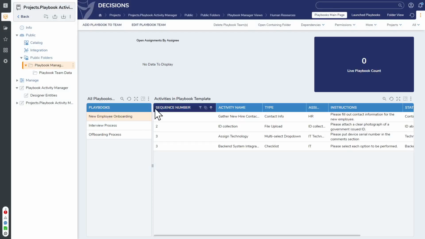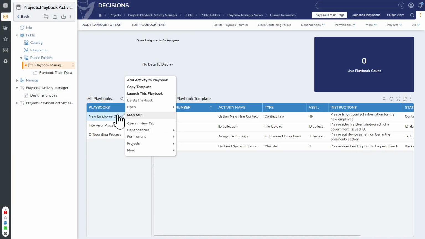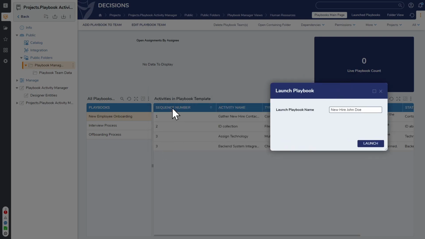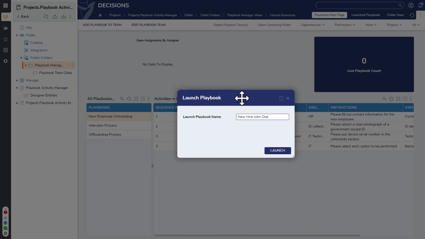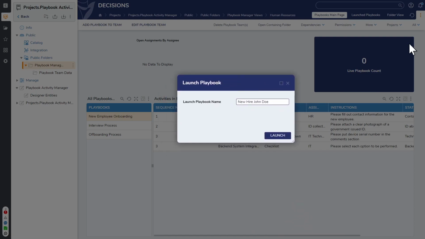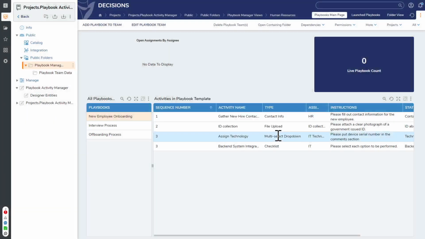So we're going to take a look. We're going to go ahead and launch a playbook. I can right click on the new employee onboarding playbook and launch it. I can call this new hire John Doe. And what this will do is it will launch these tasks in this sequence number. And again, because I have myself in all of those groups, either HR or IT, it'll only show up for me, but it'll show up in the inbox of the other users of those groups.